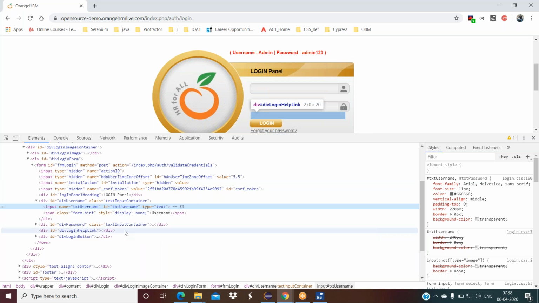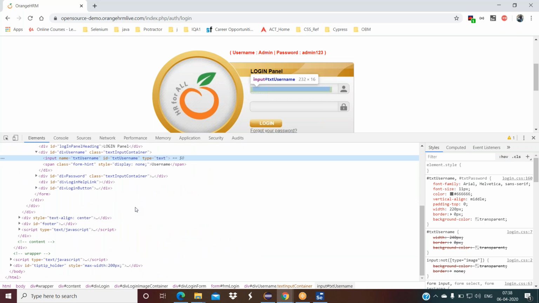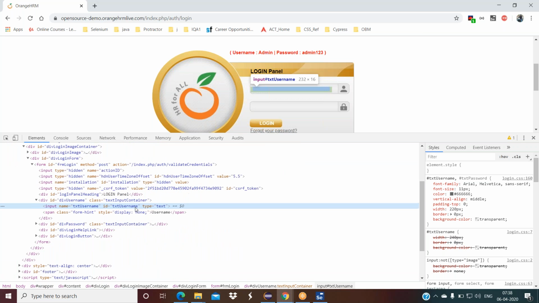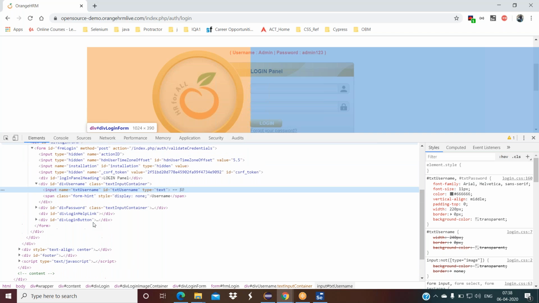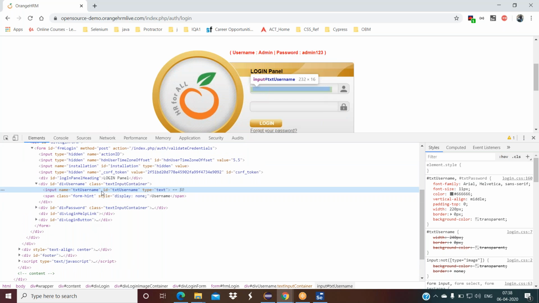Now we have to find the address of this particular tag in this entire page. This page has this many tags, so we have to find one unique address to find this tag out of all these tags. So we have to find some uniqueness of this particular tag. Then how can we do that?